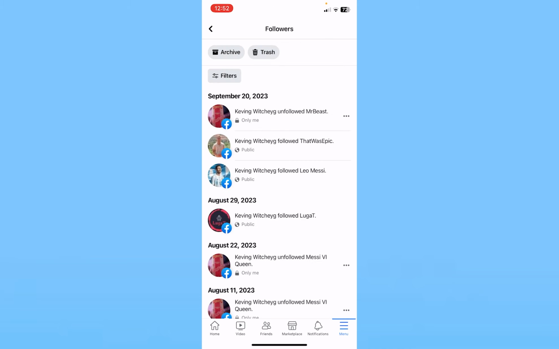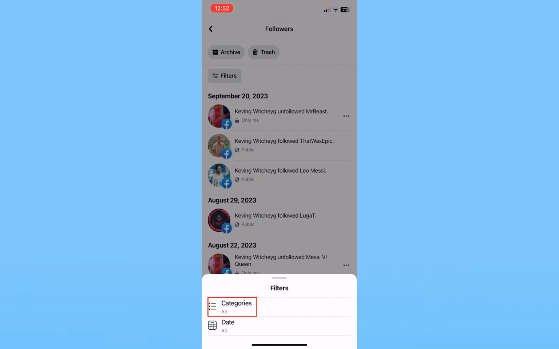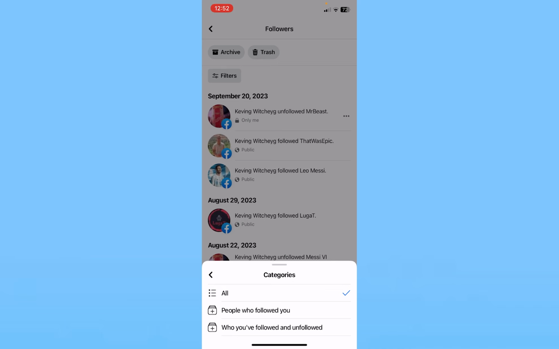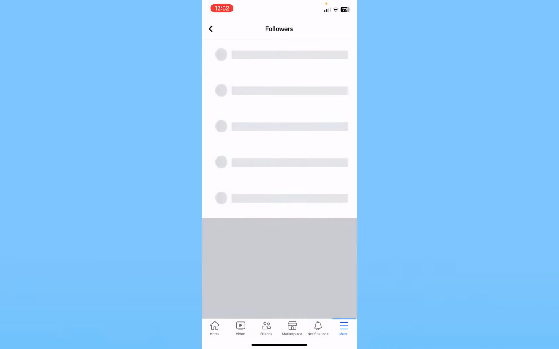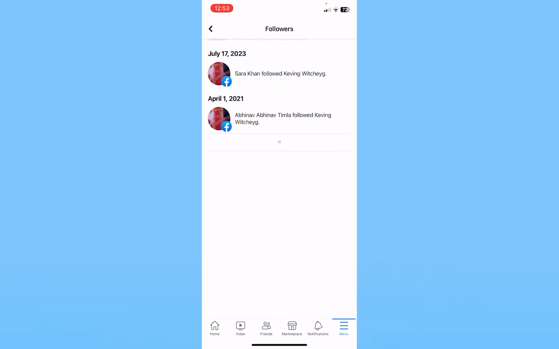And once you're in manage followers, at the top you can see the option called filters. Click on filters and click on where it says category. And on categories, you want to choose people who followed you. Once you click on people who followed you, it's going to show you the list of followers you have.